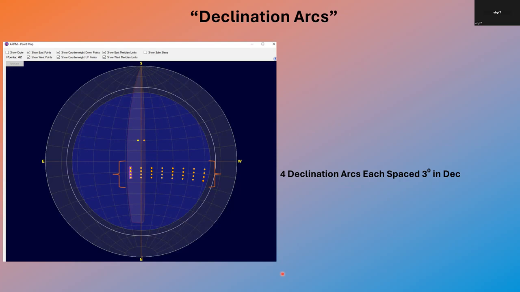So in this example, I've got 4 individual declination arcs. They're each spaced 3 degrees in declination. So each one is an arc. The collection of those arcs comprises the partial sky map. And the object that you intend to shoot, you would try to enclose or encompass with that segment of the sky represented by that grid of points.